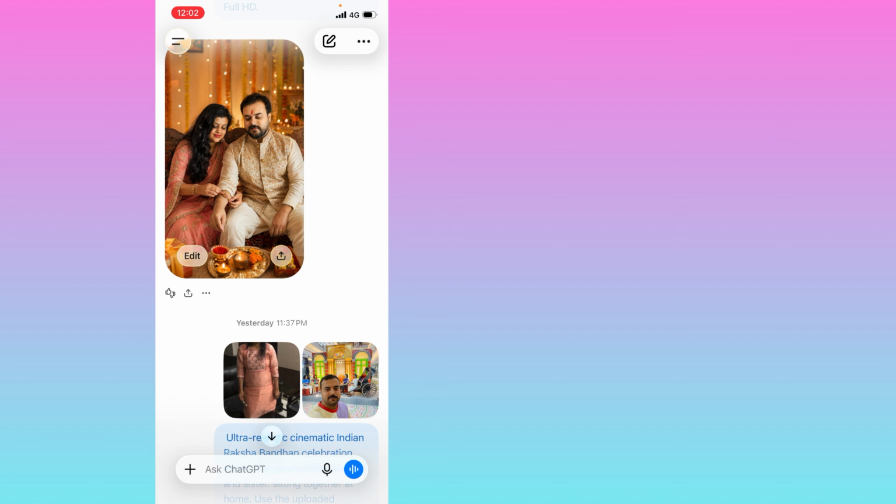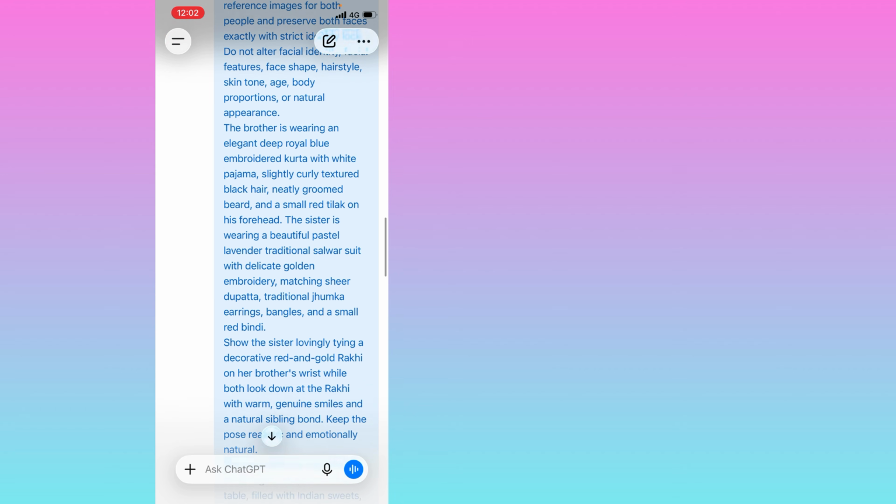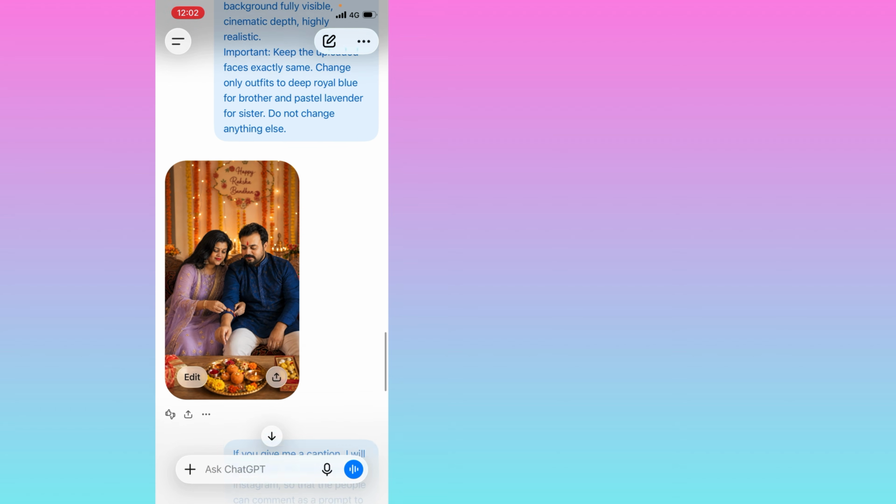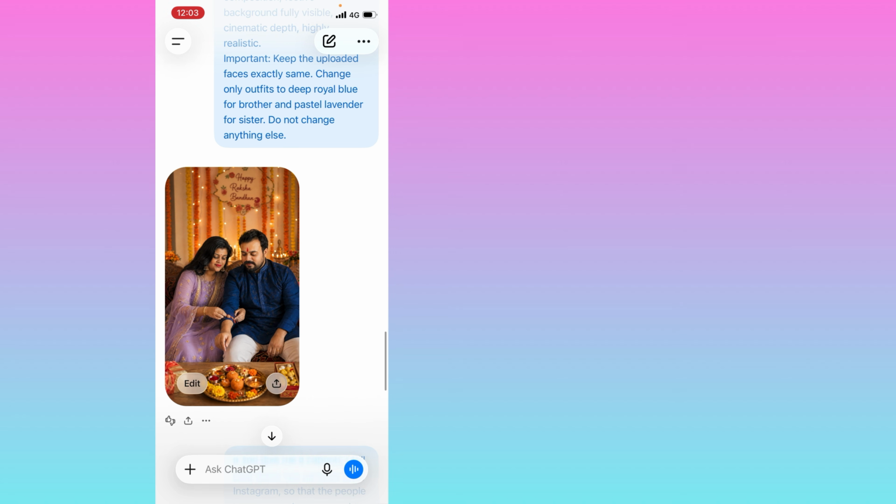Here I have used two separate pictures and the prompt. So here you can see the image is generated.